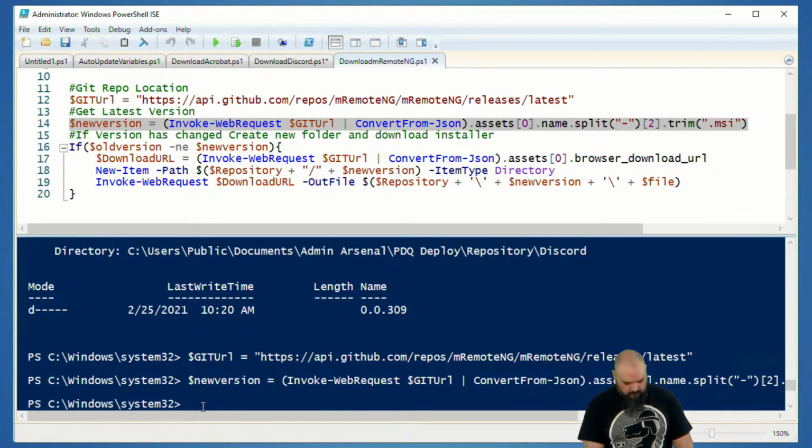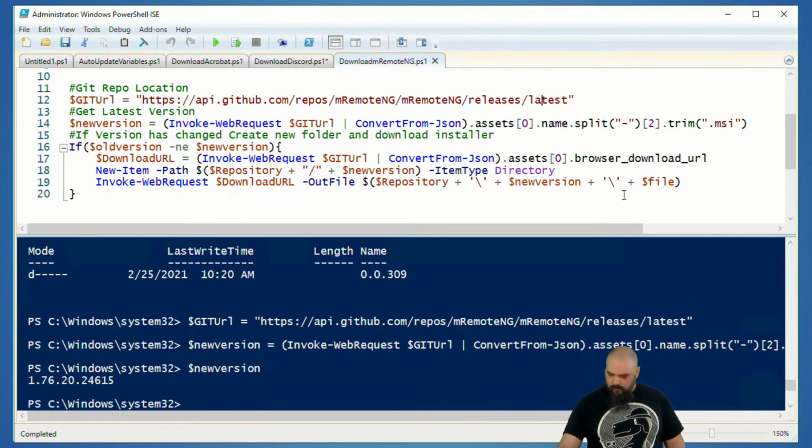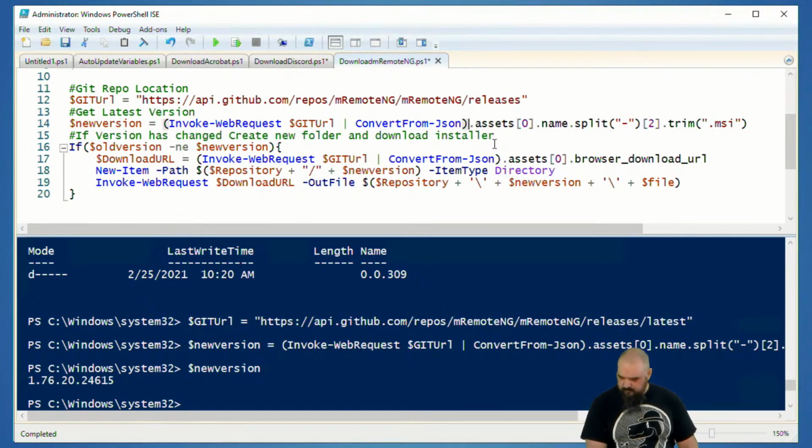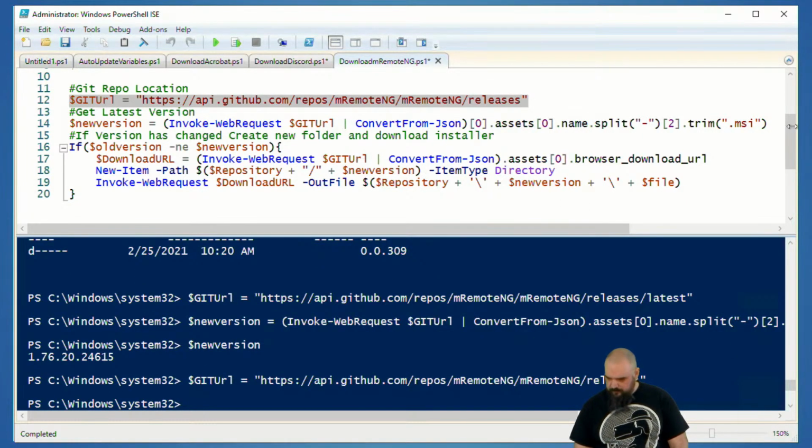And you want to see what the version for that one is, it's 176.20.24615. Right here, where I'm grabbing the latest, that's the latest official release, but if you want to do something in the beta, you just come in and you'd remove the latest part. And then outside of that, the ConvertFrom-Json, we're going to want to put 0 just to grab the first one. That's going to be the latest version. So if we run those two.